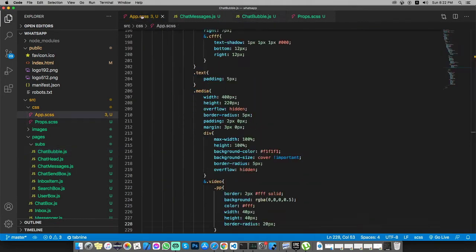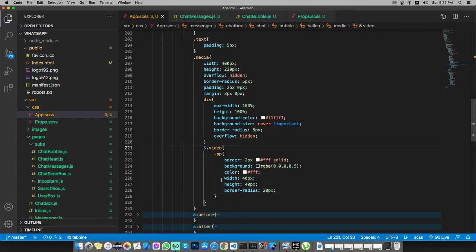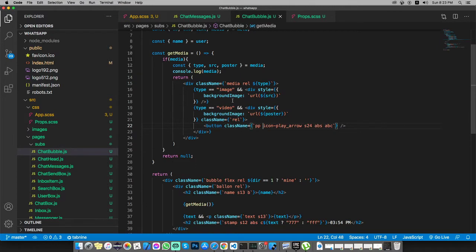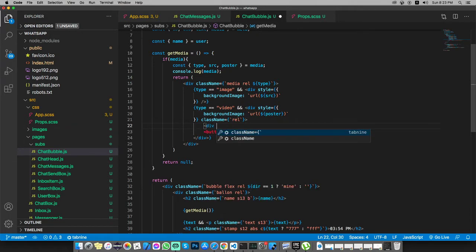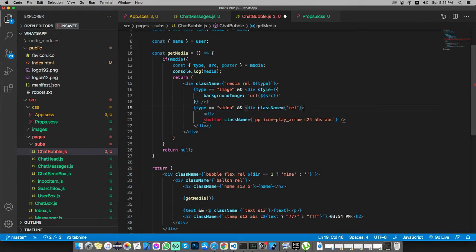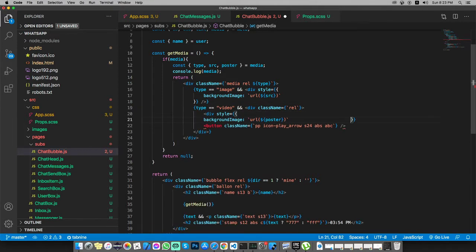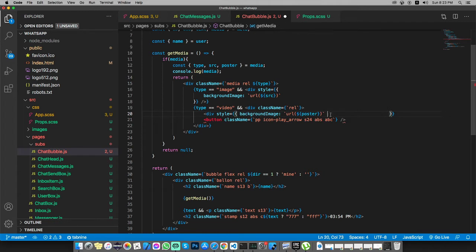Go back inside app.scss, and for the video we need to blur out the poster, but for that we need to add another div with the similar class and style. Just quickly remove that. And we need to change the class name to poster and save.